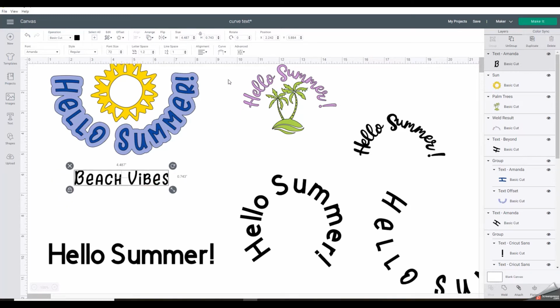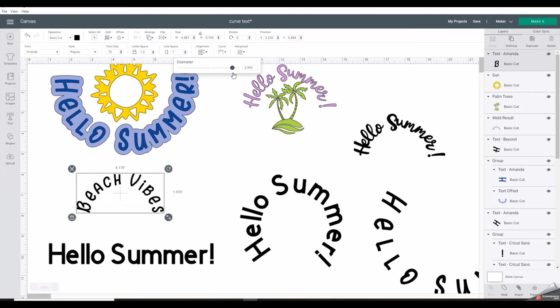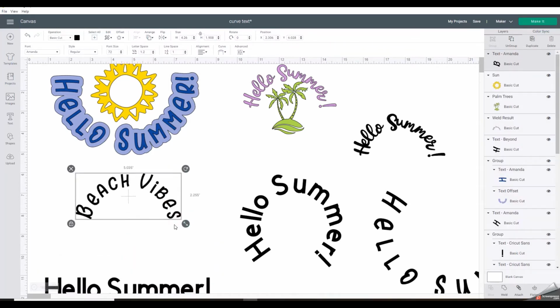Then you go up here to the top and hit the curved button. You can either put a number in over here in the box, or the easiest way is to just slide this black dot up and down. If you go to the left, it'll curve it up. If you go to the right, it'll curve it down. So you just curve it to where you want it, and you can size it up however large you want it to be. I'm going to make it a little bit bigger.